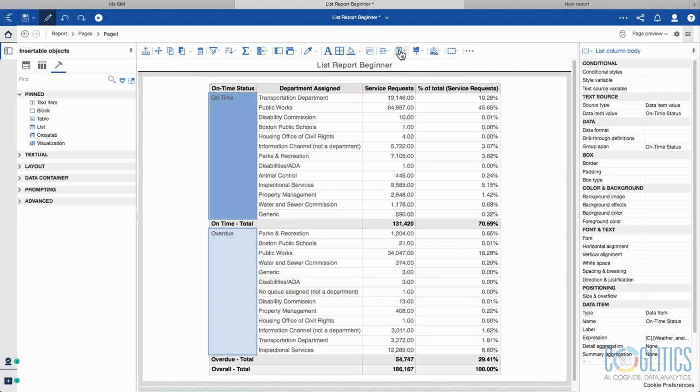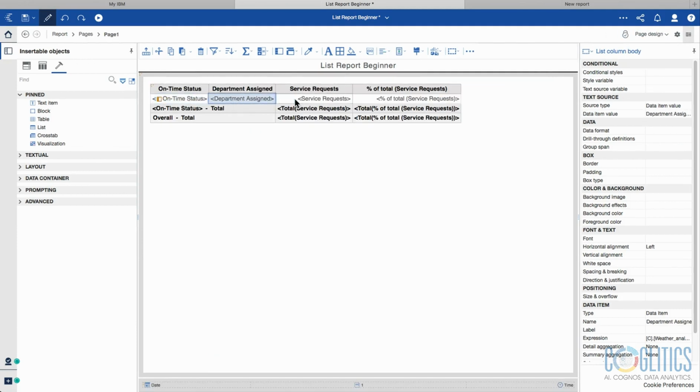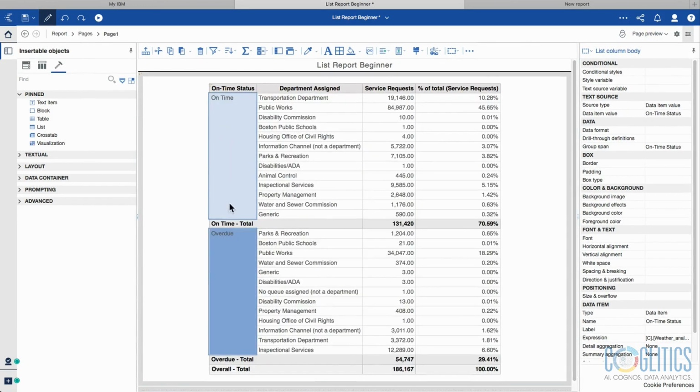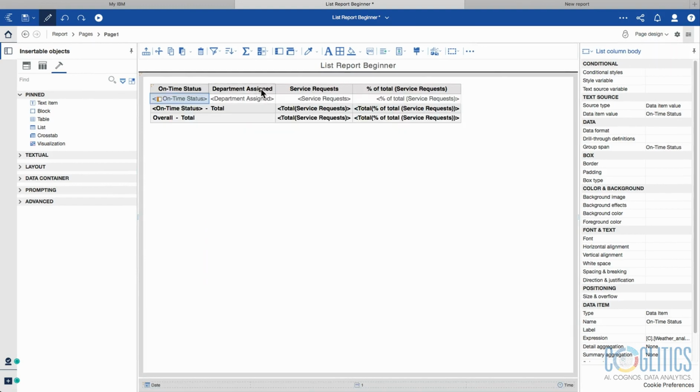Let's see. This one allows you to align your object in the middle. If we select this value, and again, sometimes I'll go into the detail if I think that you are confused, if you select it in the preview mode, it looks different from when you select it in the design mode. So be aware of that. When I select the on-time status, I'm selecting the actual value.